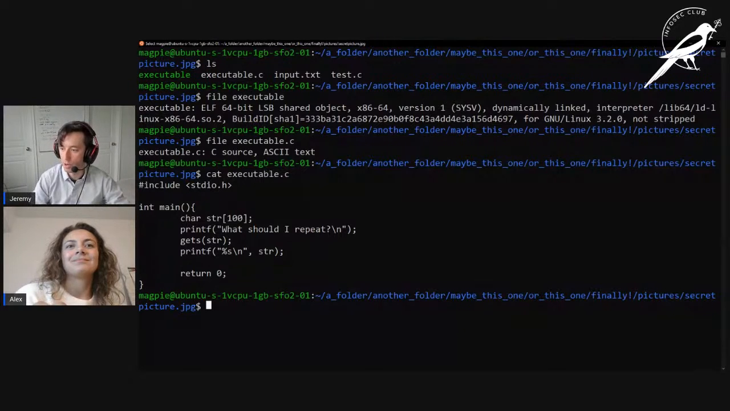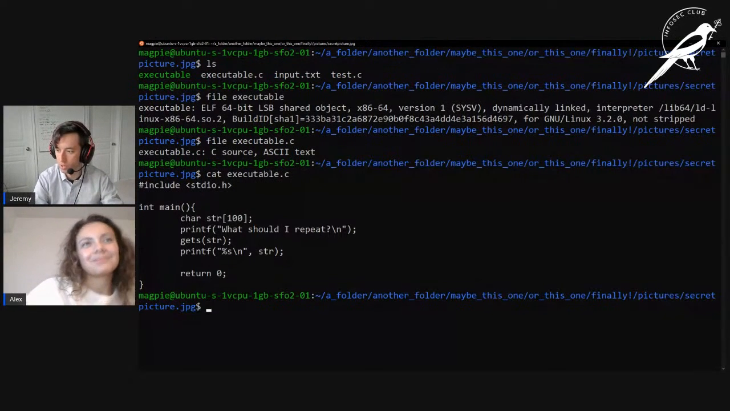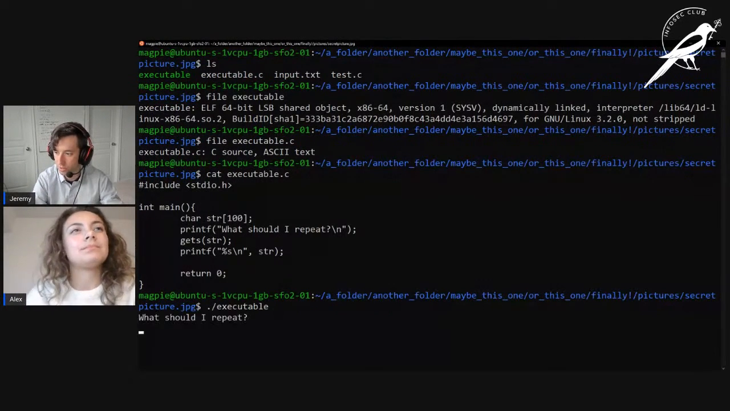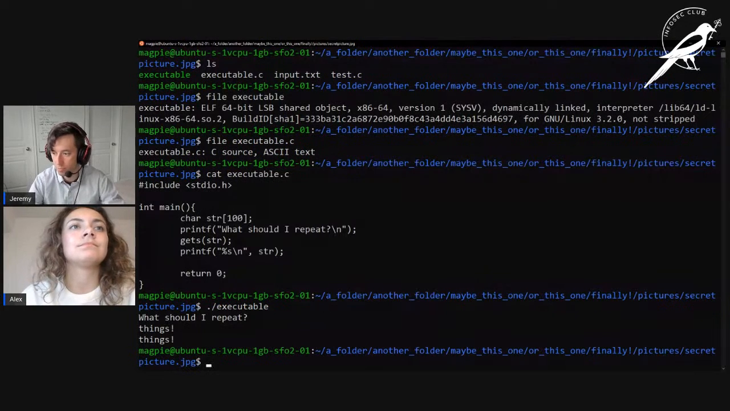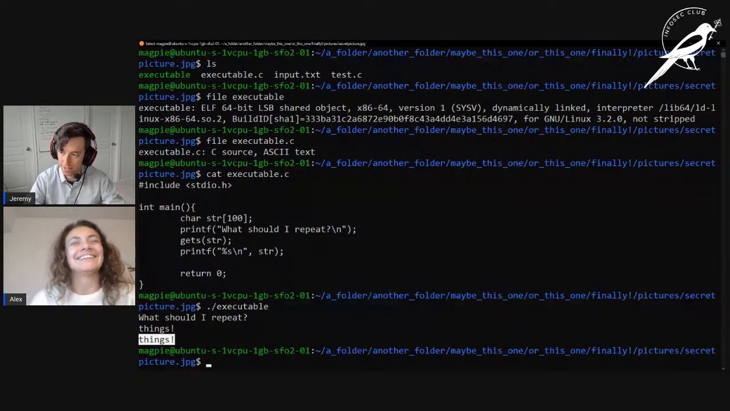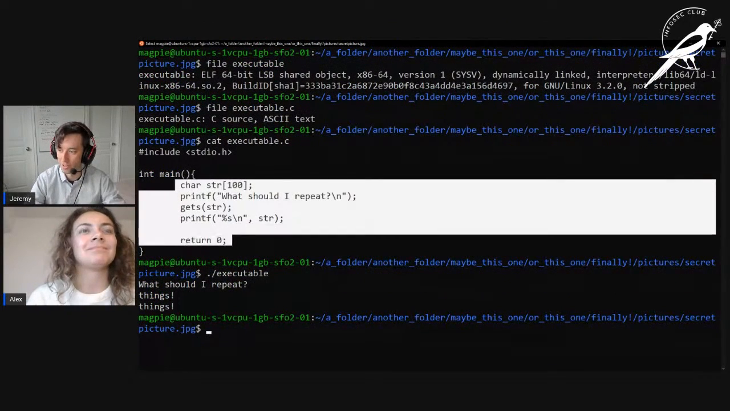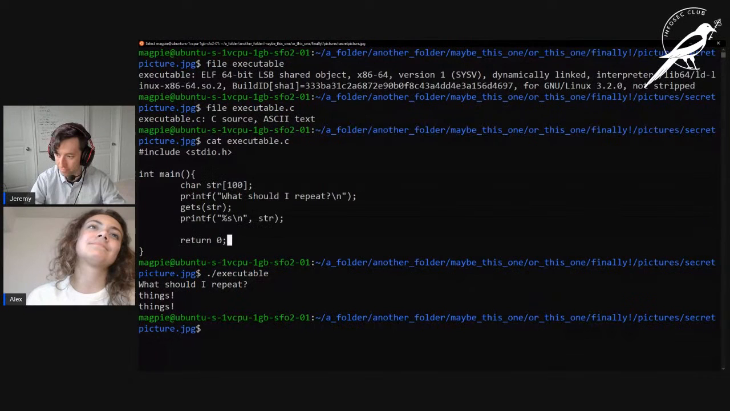Yeah, so what does executable do? Well, we can run executable. And we can run an executable or a binary file by typing ./ and then executable. And then it wants us to know, what should I repeat? We'll say things, and it prints out things again. It's a great program. This is like the best program I know how to write. This is the code here. This is exactly what it does.